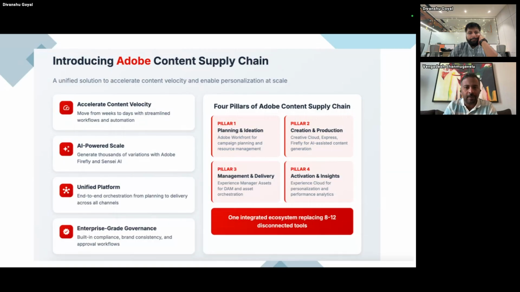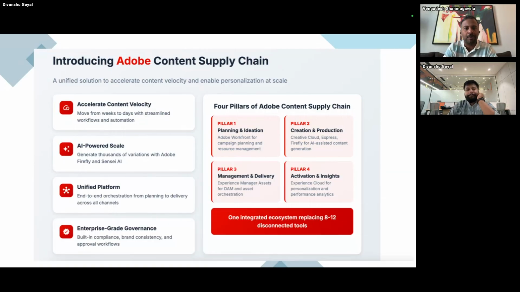So how will Adobe Content Supply Chain solve this problem? If I take Adobe Content Supply Chain, it works on four pillars. One is planning and ideation.